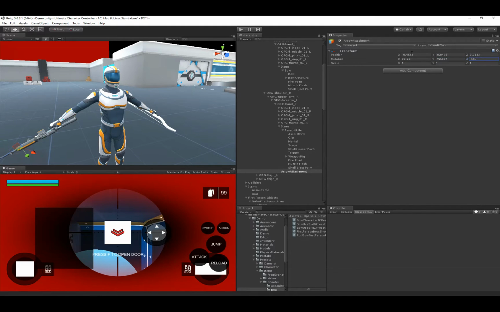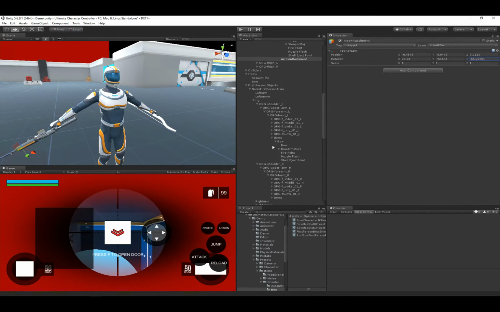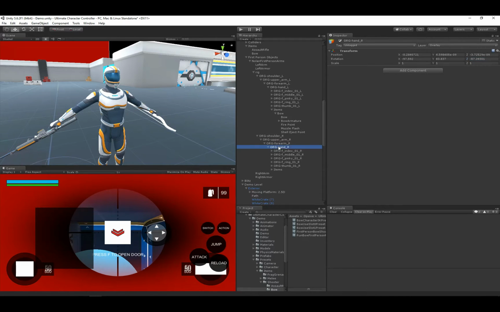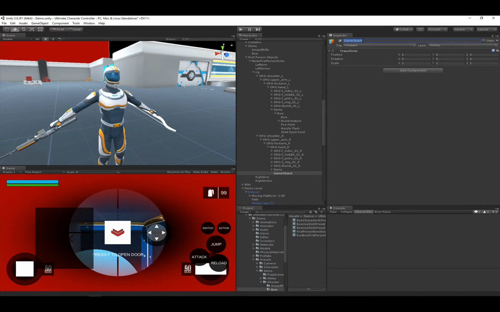Okay, so that's for third person. And then we have to do something similar for first person by creating a new game object and positioning it underneath the right hand for first person. So let's go to create empty child and we'll call it arrow attachment. And these have a similar set of values as third person, but they're not exactly the same, so I can't just copy it.